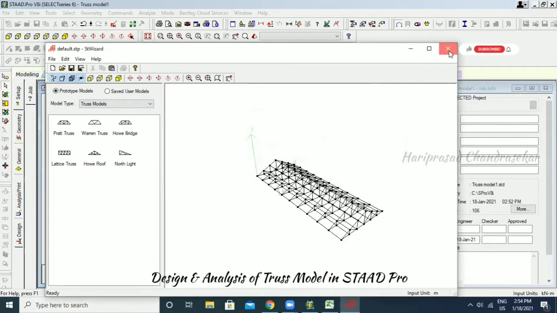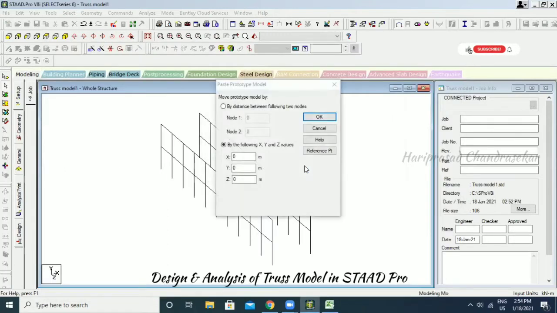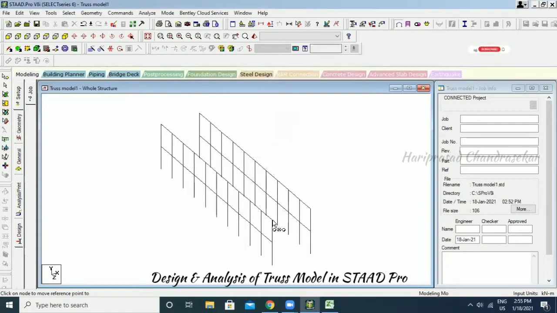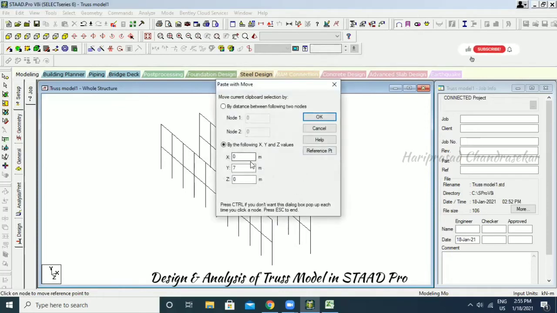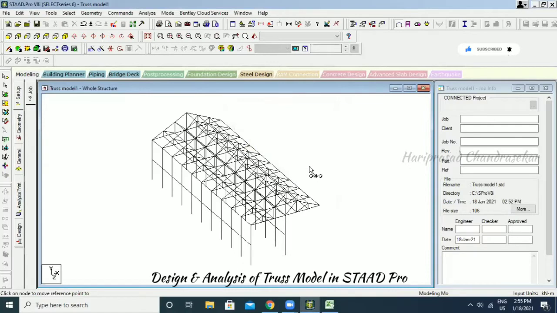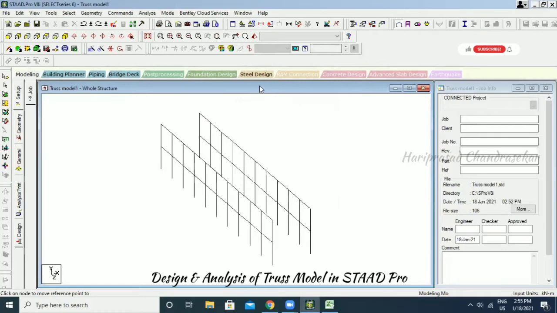Now I'm just going to close it. Once you close it, it is asking, yes, you can just go for reference point. Reference point, you can just take this reference, and I'm just going for okay. And I'm putting it here, and it is asking for the point. The point it is choosing, I'm clicking okay. Duplicate nodes ignored, click okay. But why did it come like this? Then might be 6, we gave 6 only, now here that we need to change.